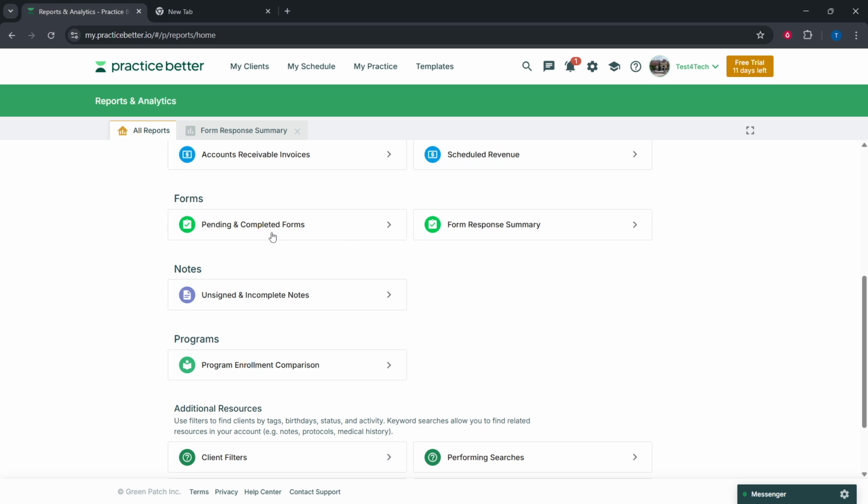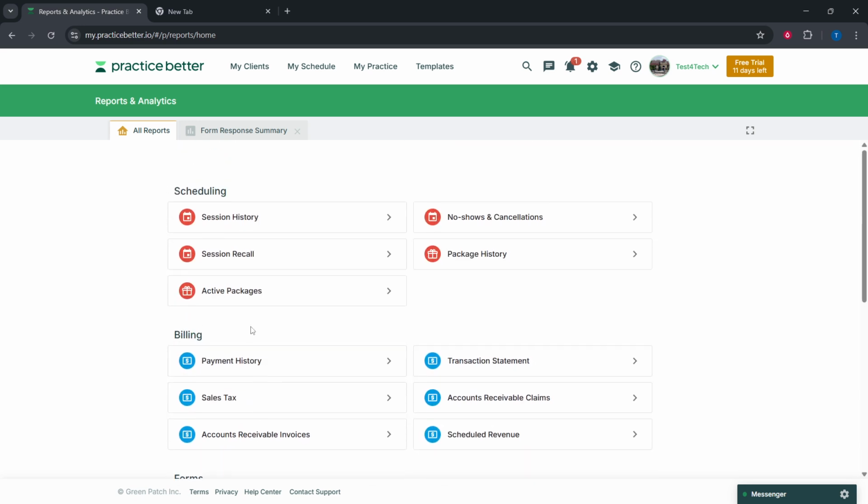If you're focused on the operational side of your practice, open the scheduling and billing reports. These include session history, payments, and cancellations. They help you see how often clients attend, where cancellations may be affecting outcomes, and how revenue flows across your calendar. Reviewing this data regularly can highlight bottlenecks, show which services are most utilized, and inform decisions about availability or packaging.